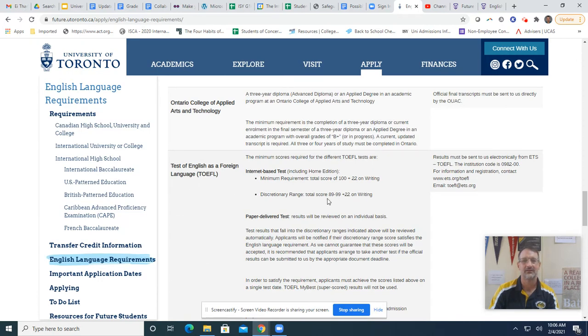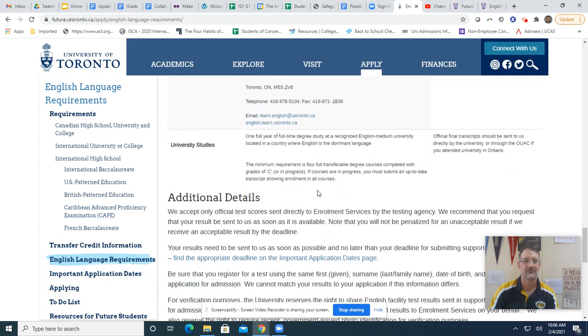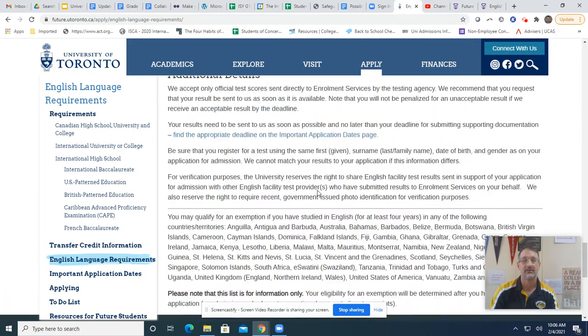And this is actually internet-based, including the home edition. So not only the IELTS iBT test, but also the home edition they accept. Okay, and then they have a few other things that you can read about. So that's the University of Toronto.